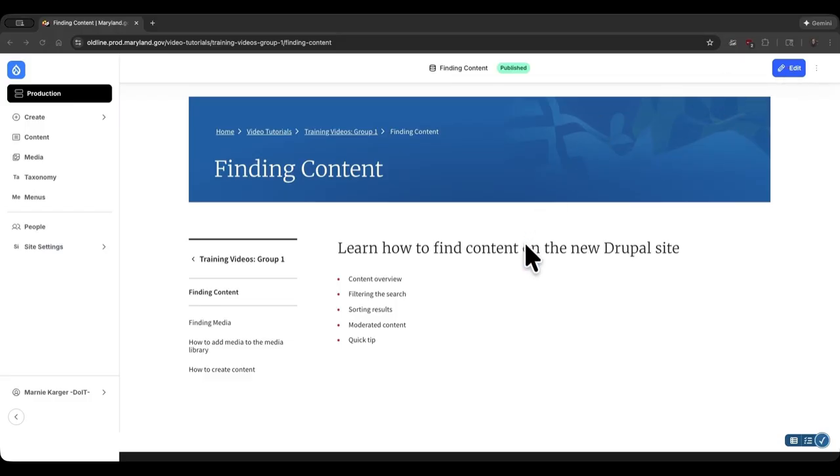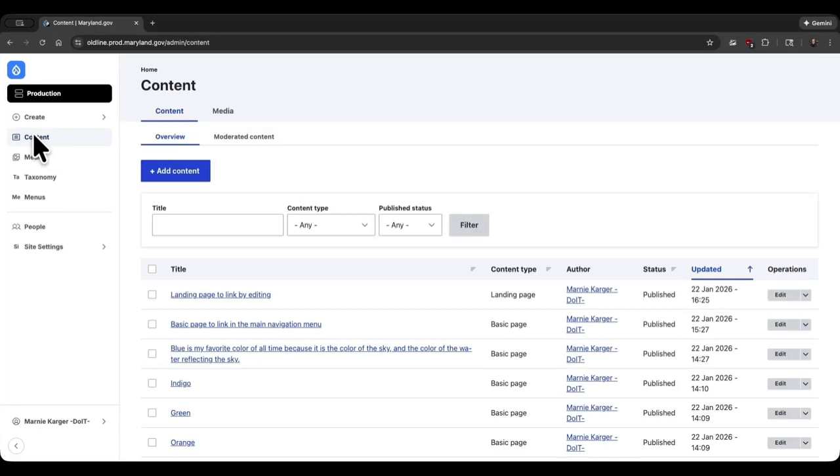But what about content that doesn't appear in the menu, or content such as micro-content that only exists as elements within other content types? Let me show you how to find that content. Once you're logged into the website, open the side navigation bar and click on Content. This will open the list of all of the content on the website, such as different types of pages, and micro-content such as link collections, promos, and accordions.